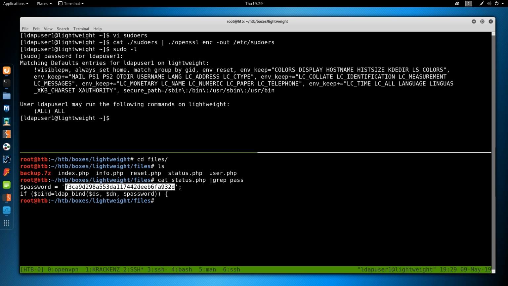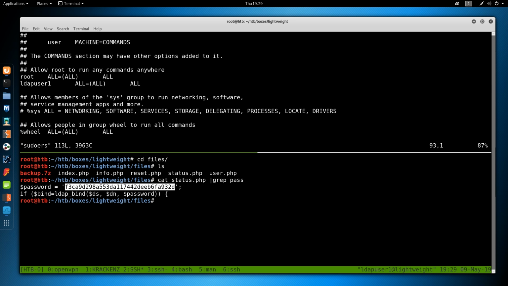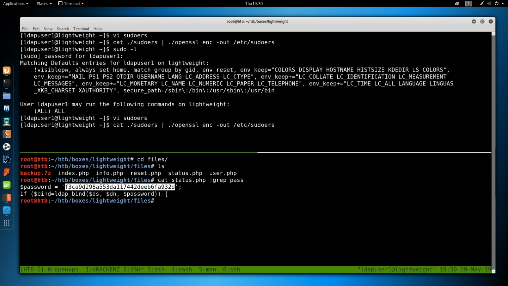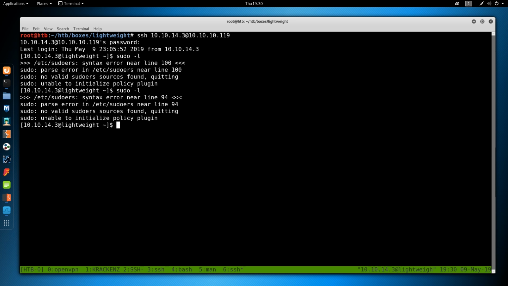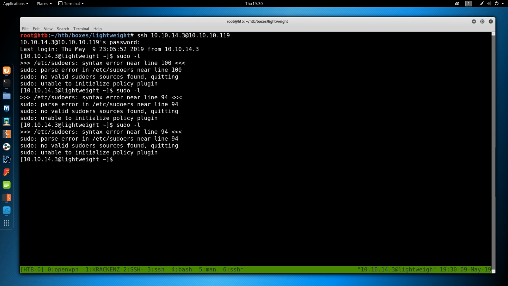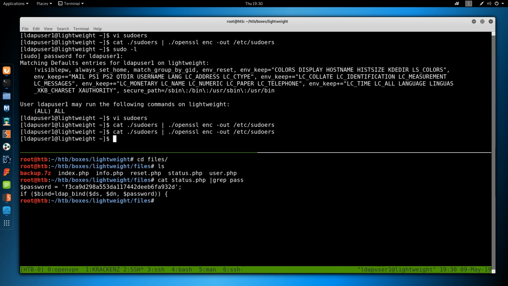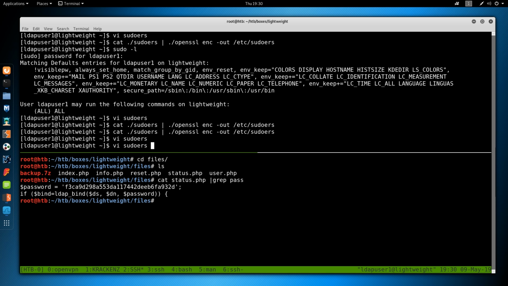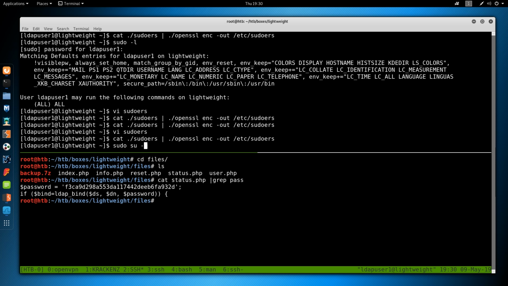So I'm going to test something real quick, because I'm not sure why the last one failed. I thought that was correct syntax, 10.10.14.3. So let's see if I indeed screwed something up. So write that file, go back to this SSH, sudo -l, syntax error near line 94, so I'm not sure exactly what's going on there. So let's edit this file again. Line 94 is indeed this line. Maybe it doesn't like periods in the username or something weird like that.